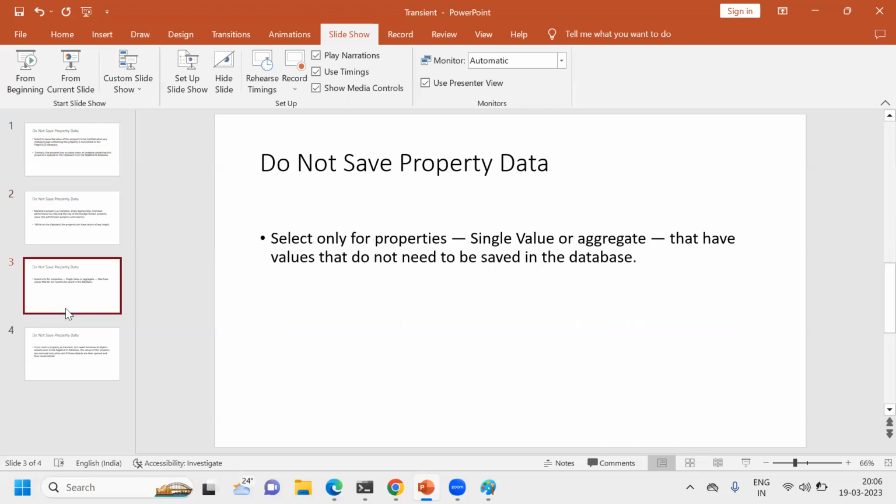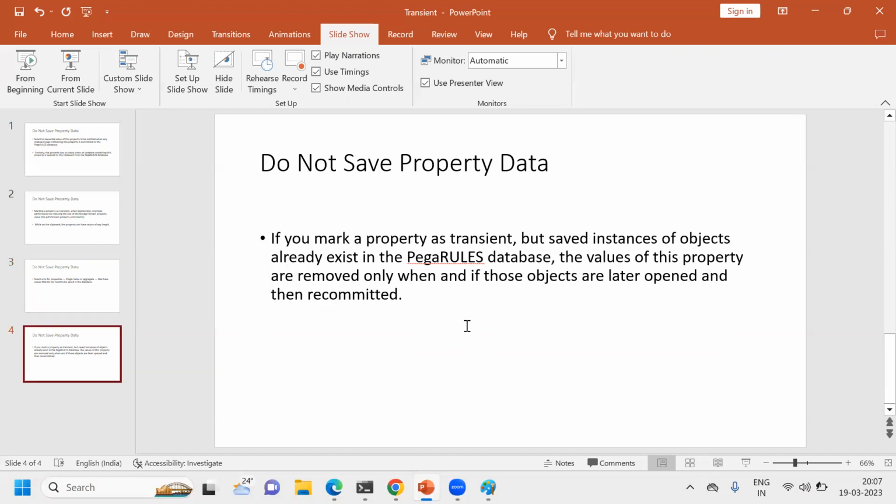Now let us look at more details about this option to not save property data. Select it only for properties like single value or aggregate. Just now we have seen single value properties like first name, where I selected this particular option. Whenever we select this option, the values do not need to be saved in the database. That is the significance of selecting that option, right? Yes. Now let me give you more details.